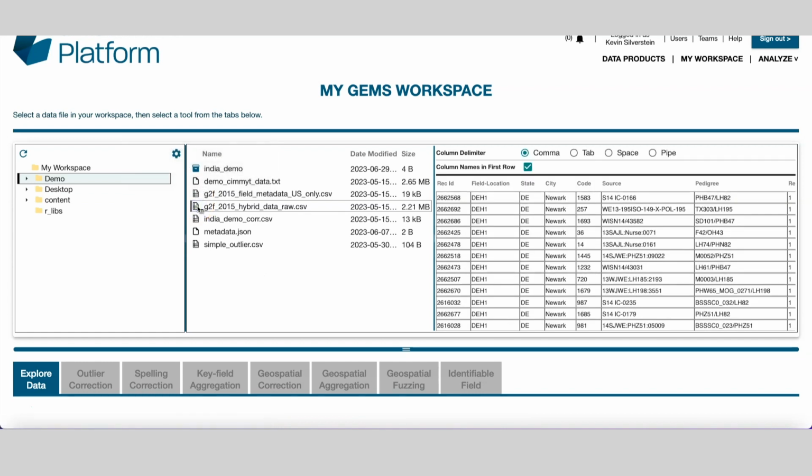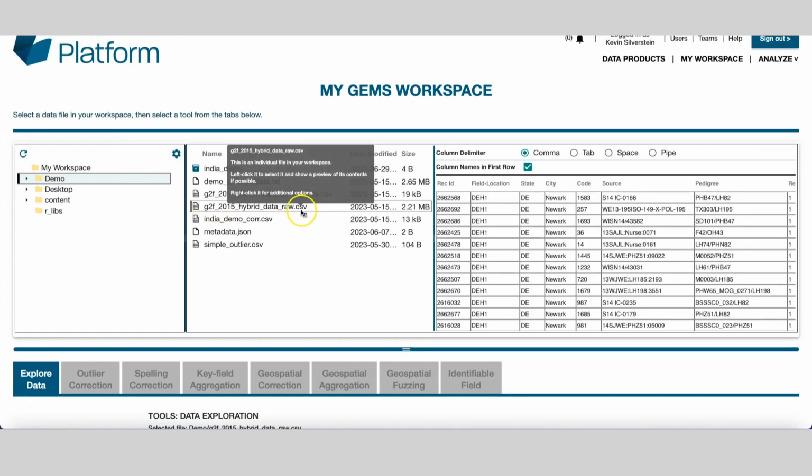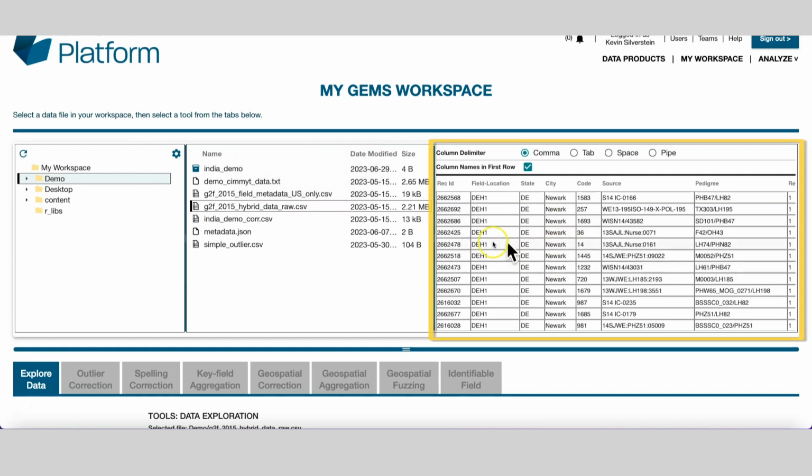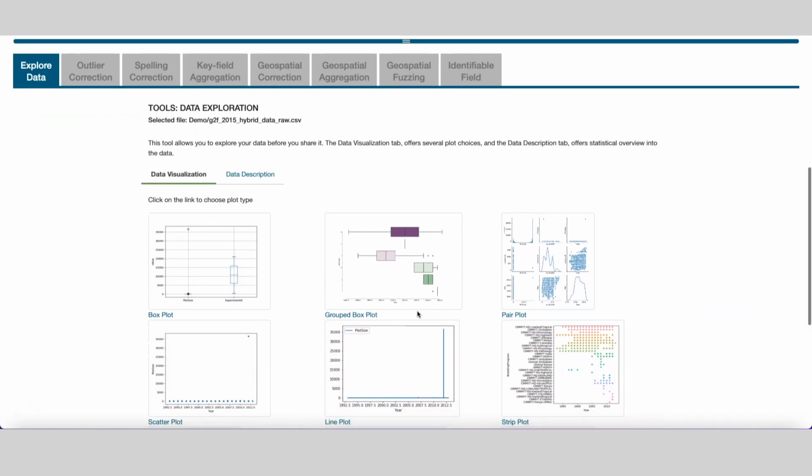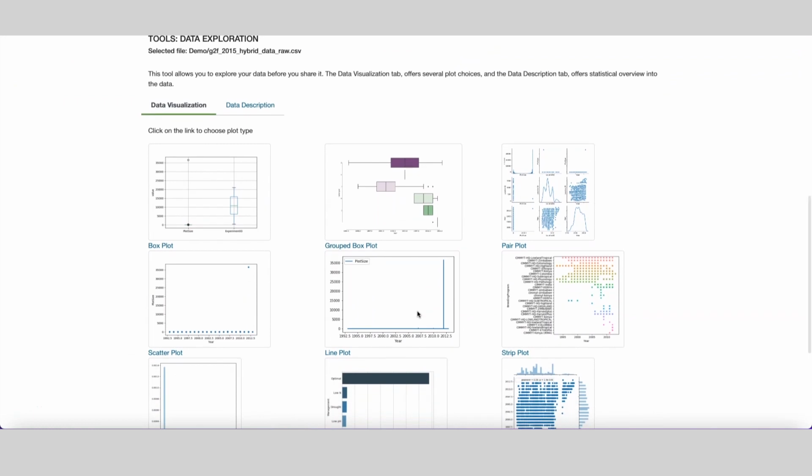So when I select that particular comma-separated value file, I get both a preview, but also, if you look below, since my Explore Data tab is selected, I will actually have a choice of many, many different plots that I could examine the data in that file. I could look at group box plots, line plots, scatter plots, you name it.